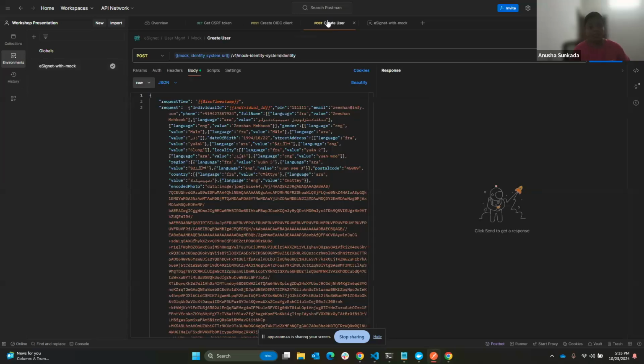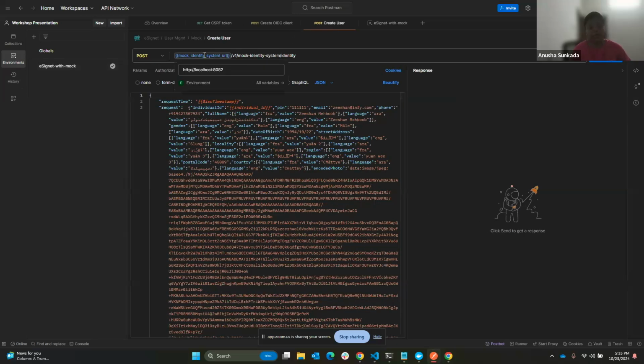The Postman collection that we were showcasing previously also has an endpoint, which is an endpoint of the mock identity system itself, which is running on port number 8082. So in this endpoint, you can see that we are trying to create an individual by name Zishan with all his details, with photo, with all the possible demographic details that we have. So let's create this user.